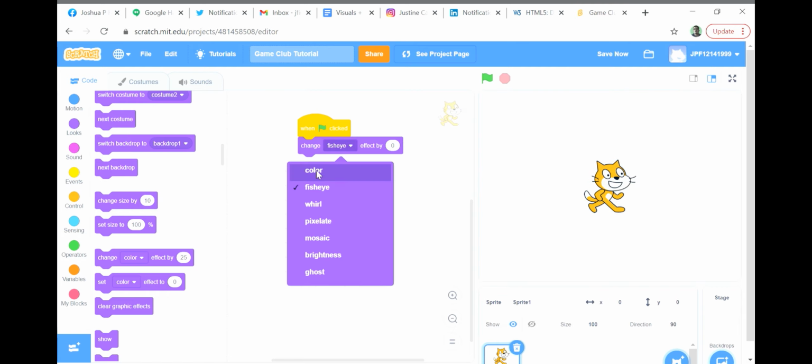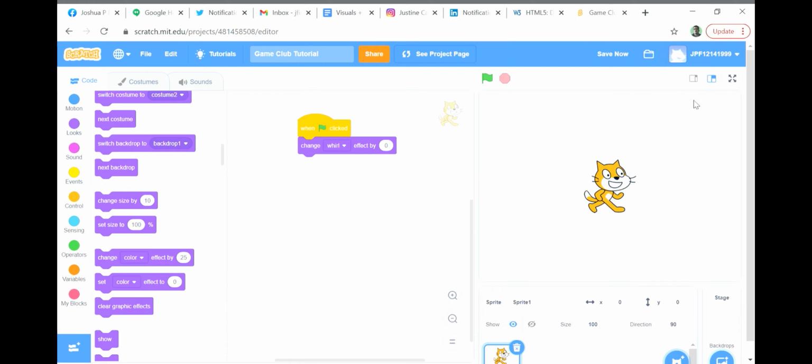The next option is whirl, which whirls the image clockwise around its center. As you may be able to guess, a negative amount whirls it counterclockwise.